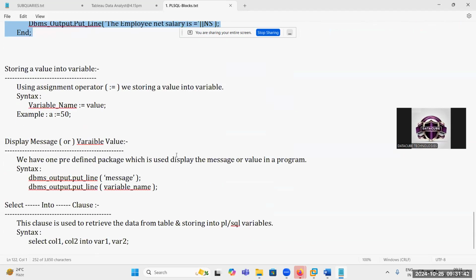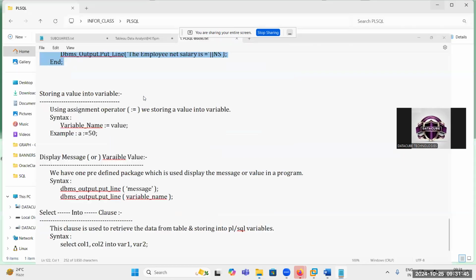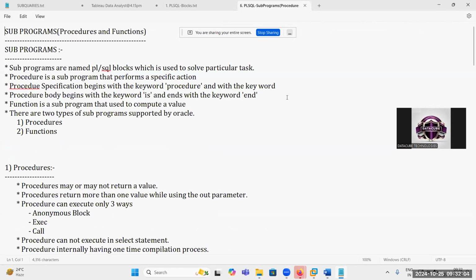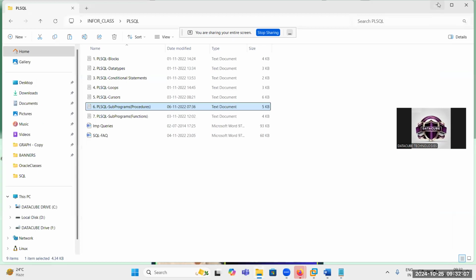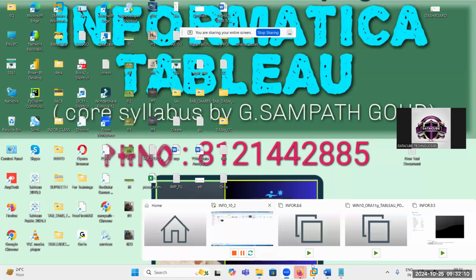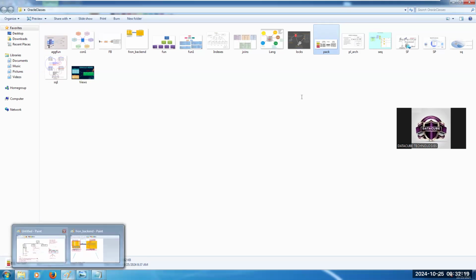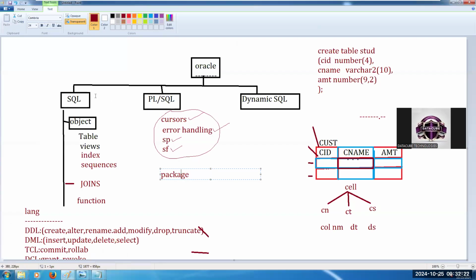So like that, PLSQL covers processors, data types, conditional statements, loops, cursors, subprograms, that is functions and procedures, queries, everything, and packages also we need to write. So like that, we need to develop our programs. In our database we are using Oracle. So Oracle means SQL plus PLSQL combined, we can say that is Oracle.